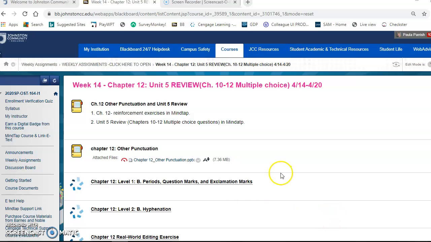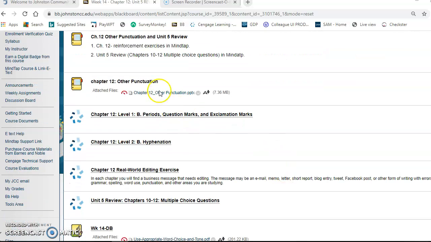Just want to go over a few things for your class this week. We are doing Chapter 12, Other Punctuation. Here's the PowerPoint file for you. You have these three assignments in Chapter 12: Chapter 1, Level 1B, Level 2B, and the Real World Editing Exercise.